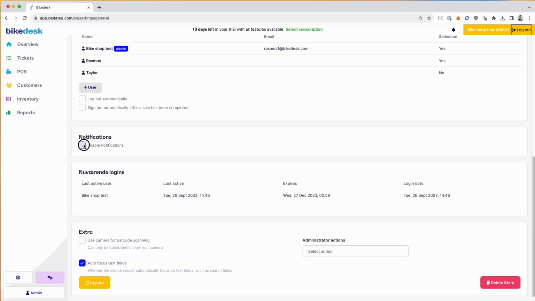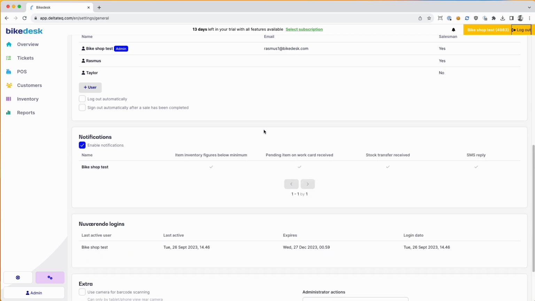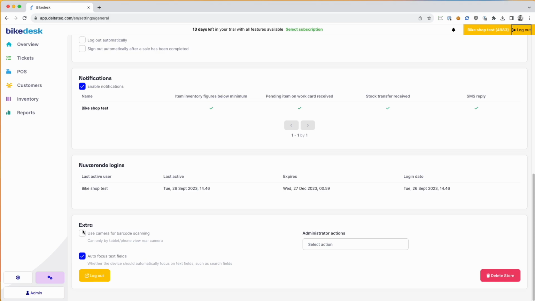Another thing I can do is set up notifications. We have a notification system that can tell us when inventory is low, or we have a stock transfer from another store, or there's a reply to an SMS text. I can just set up all of these now if I want to. Down below here, I can also set up if I want to use the barcode or the camera for barcode scanning on my device. This only works in tablets and phones with a camera.